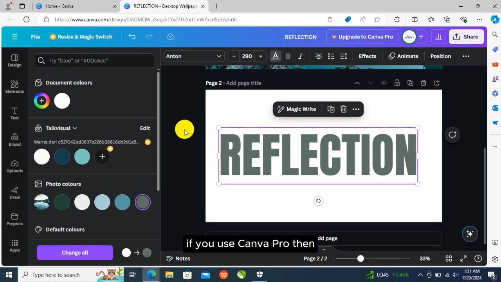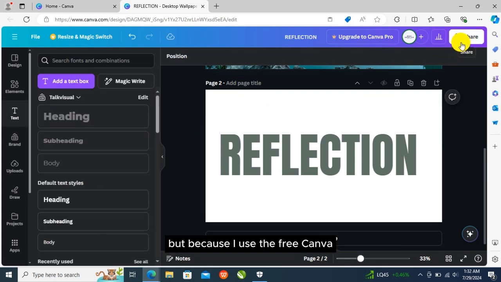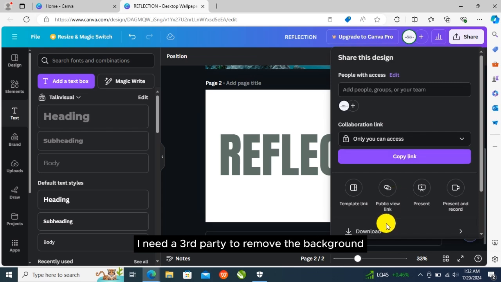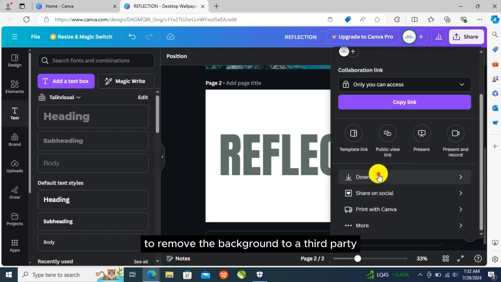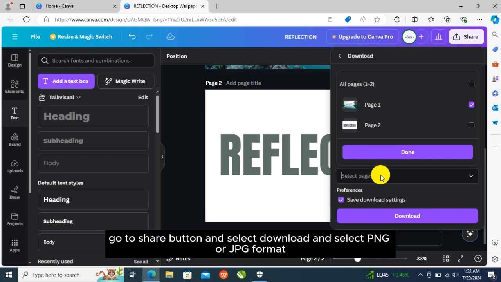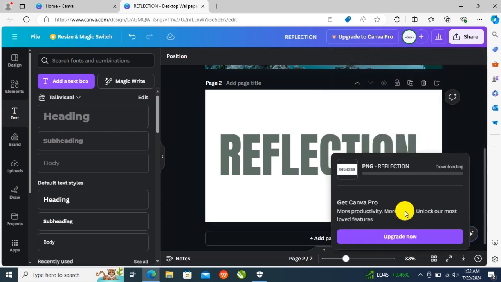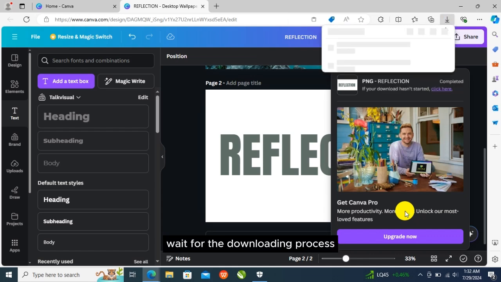If you use Canva Pro, then you can immediately delete the background via the photo editing menu. But because I use the free Canva, I need a third party to remove the background. To remove the background with a third party, we need to download the design first. Go to the Share button and select Download, and select PNG or JPG format. Wait for the downloading process.